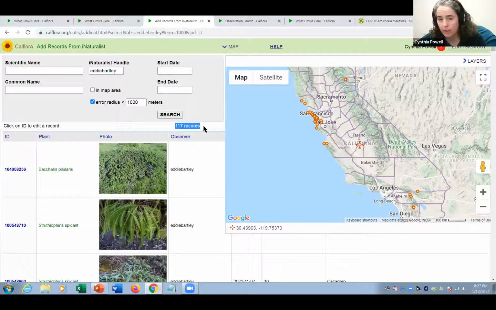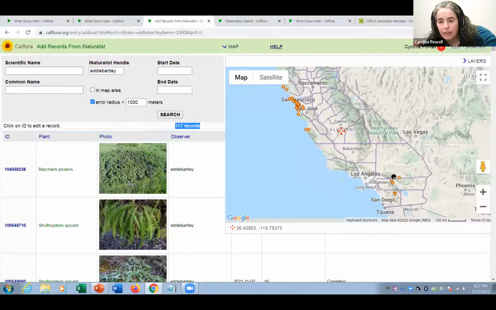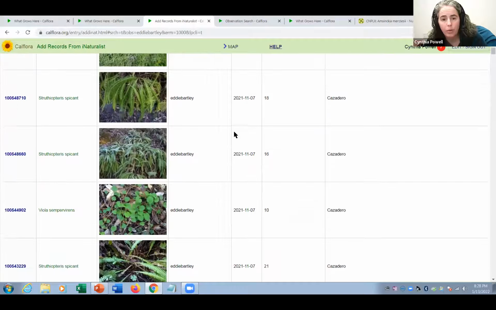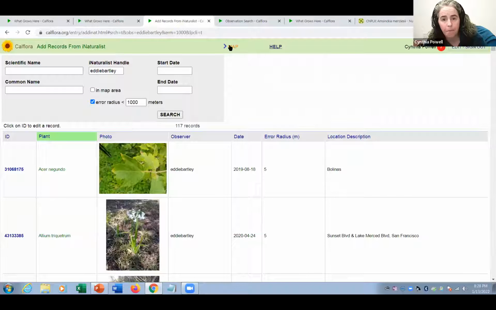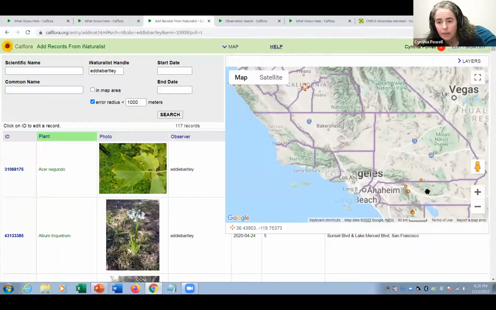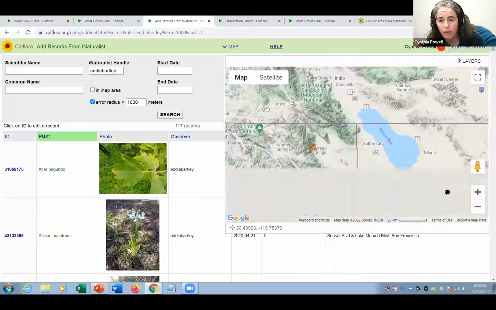117 of Eddie's records from iNaturalist are not yet in Calflora. Man, he gets around. Look at all that. He's been all over the place. So let's just look at, you can either fold up the map and scroll through the results this way. You can sort them by plant alphabetically, or I want to know what he saw down in San Diego. So let's just look what he saw in San Diego that did not get pulled into Calflora.